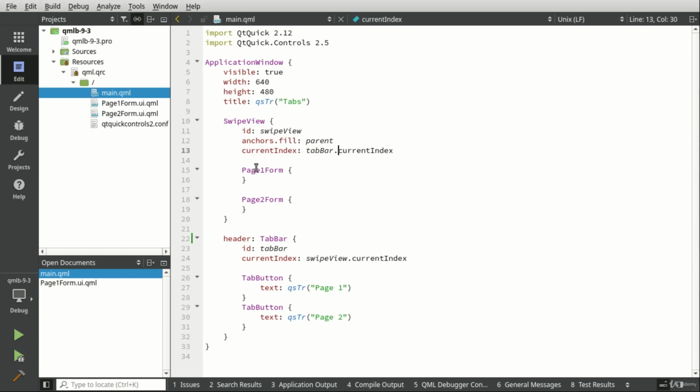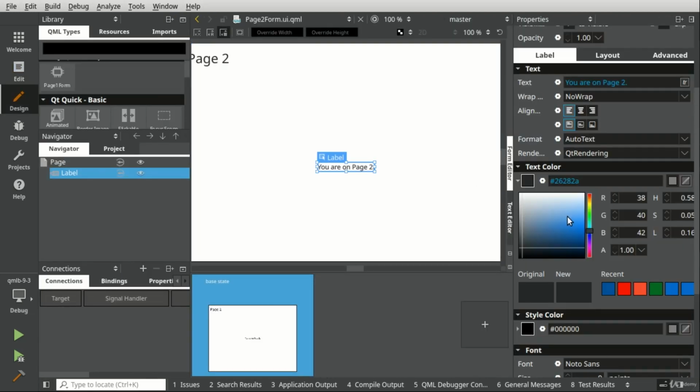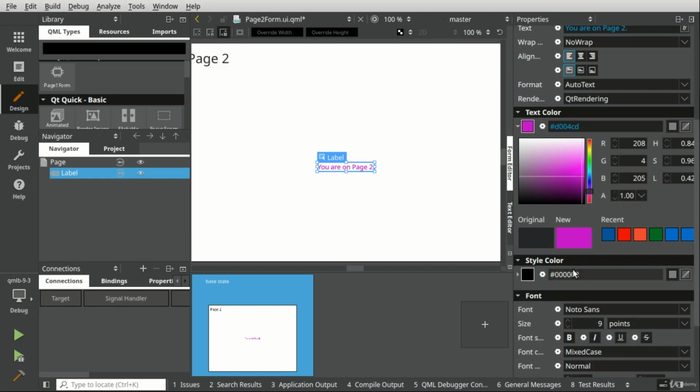So by default, the first one is 0, which is this guy. It's in the order that they were added. So if you wanted to flip them around, you just move this one to the top. Demonstrate that here in a second. Page 2, I'm going to say, I need a good, I don't even know what color that is. Crazy. Let's call that crazy pink.